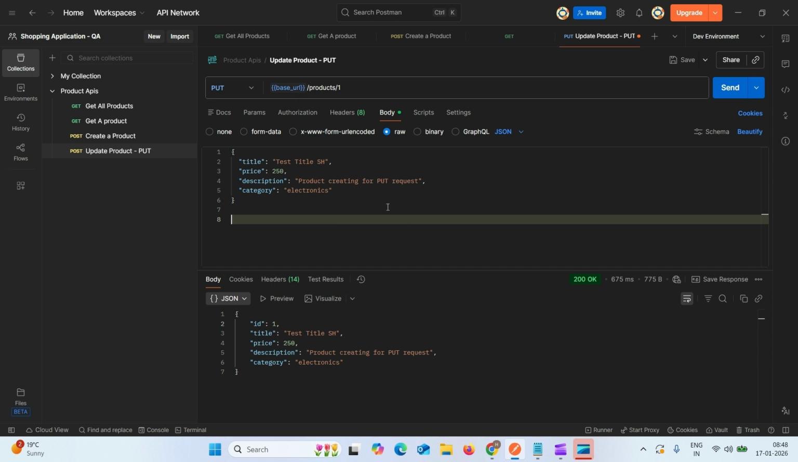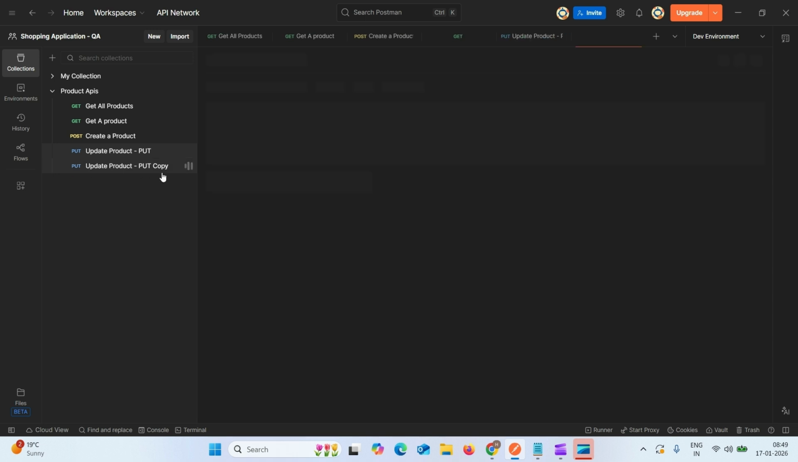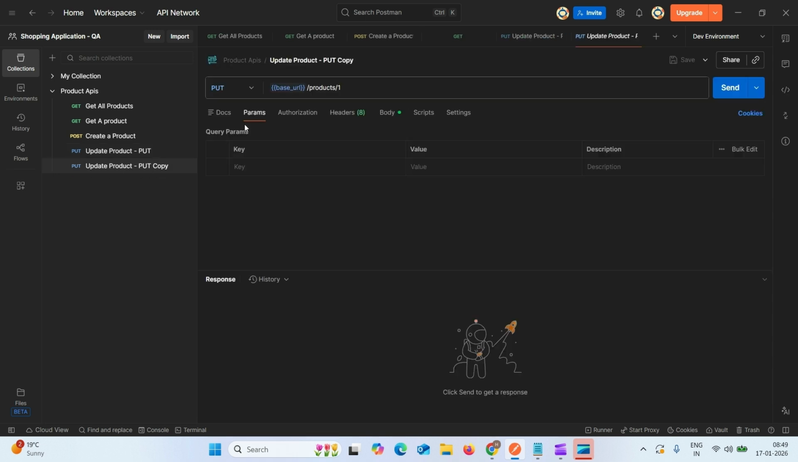The next is patch. Okay, so first let us save, to save, control S. Okay, so let us create a patch request. So I'll copy the same. I'll change the HTTP method to patch, then request name. So I will say partial update. Okay, so there is a difference between put and patch.